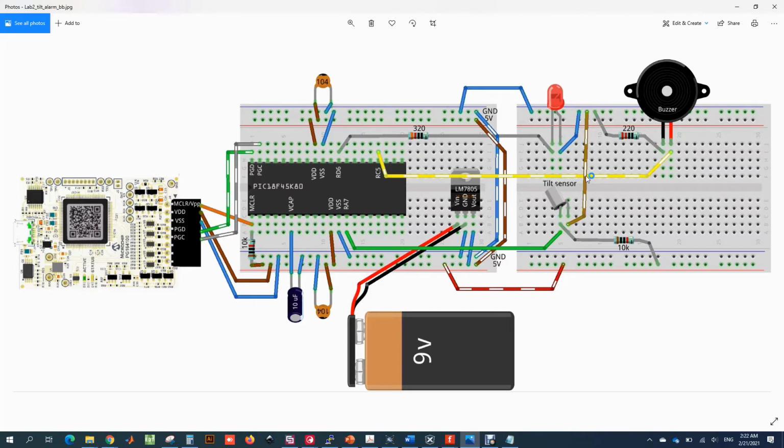On the output side, we have RC5 connected to the positive pin of the buzzer, and the negative pin of the buzzer is connected to the ground using a 220 ohm resistor. We also have the same LED connected on RD6 using a 330 ohm resistor. The anode is connected to the resistor side, and the cathode is connected to the ground. Since we are using two separate breadboards, we should have a common ground between these two breadboards and the common VDD connected here.